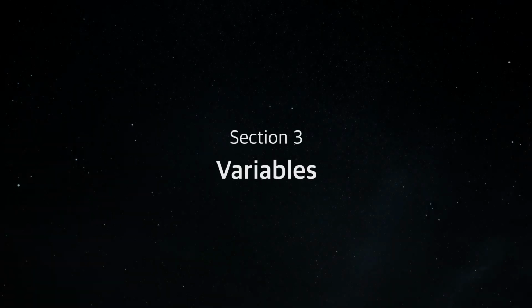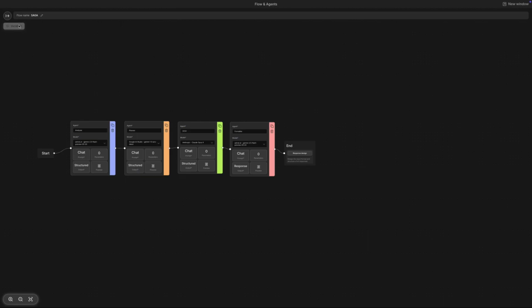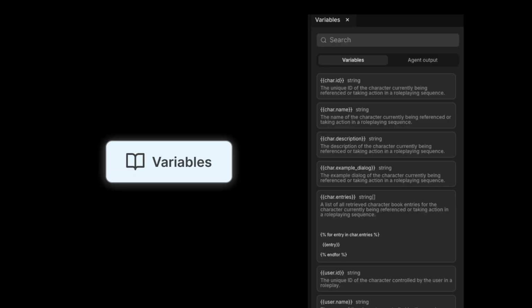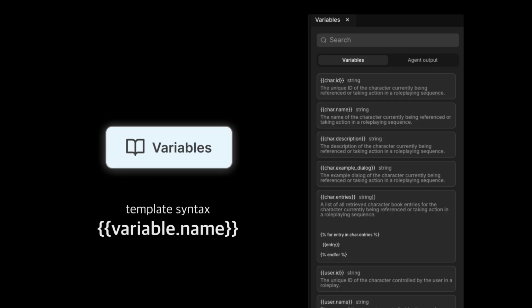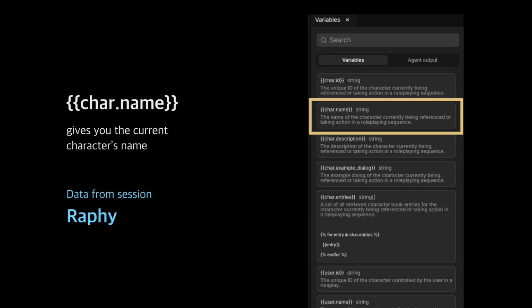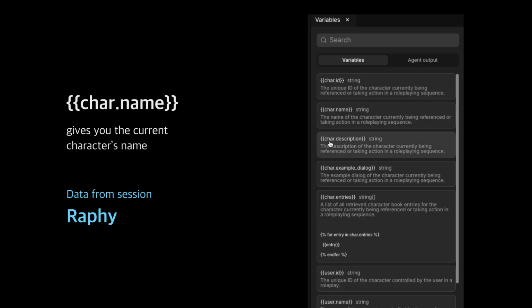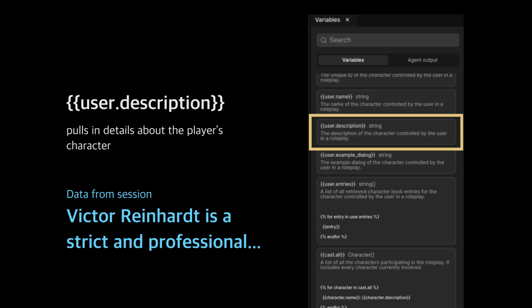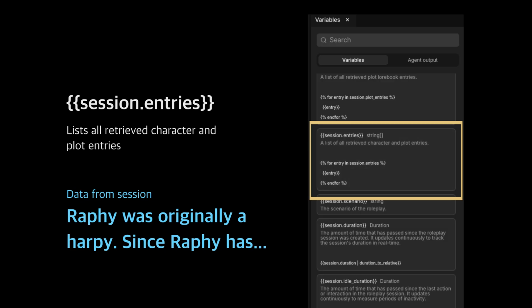Section 3. Variables. Flows also use variables to keep track of context during execution. Variables can be referenced in prompts using template syntax, like this: variable name. For example, character.name gives you the current character's name. User.description pulls in details about the player's character. Session.entries lists all retrieved character and plot entries.